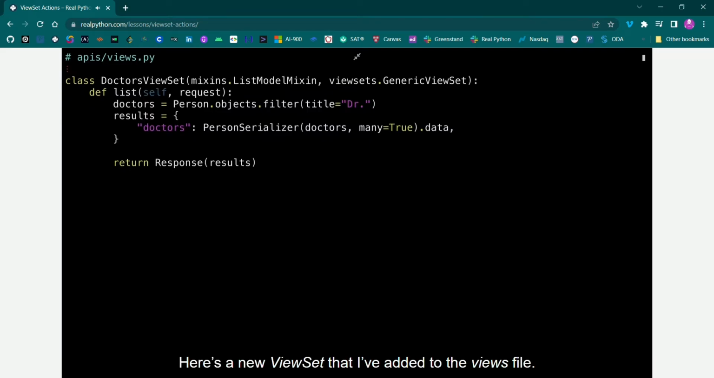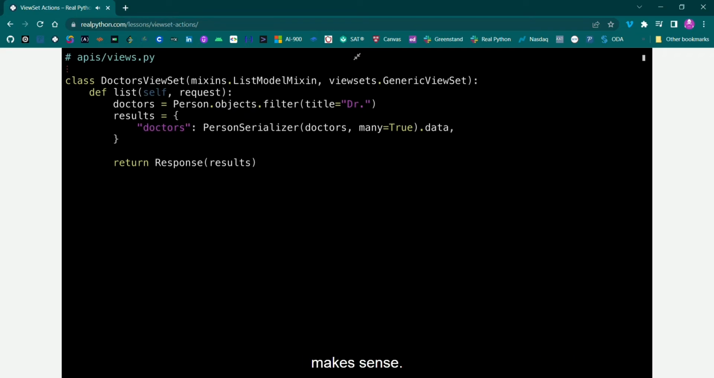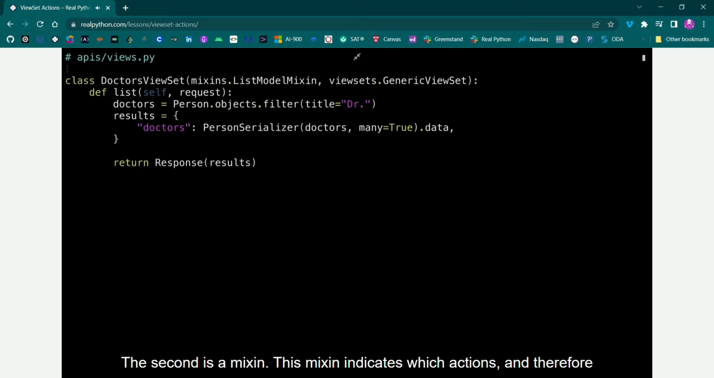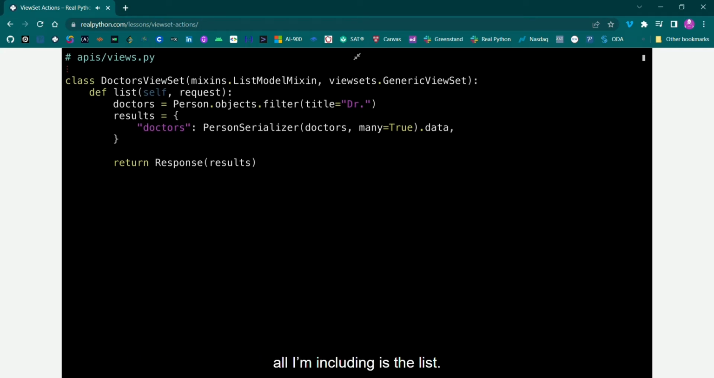Here's a new view set that I've added to the views file. I'm not doing anything here that you haven't seen before, I'm just doing it in a slightly different format. The declaration of the class of the doctor's view set inherits from two classes. The first class is the generic view set. Because this is a view set, that kind of makes sense. The second is a mixin. This mixin indicates which actions, and therefore which HTTP methods, will be supported by this view set. In this particular case, all I'm including is the list. So this view set will only support listing objects.